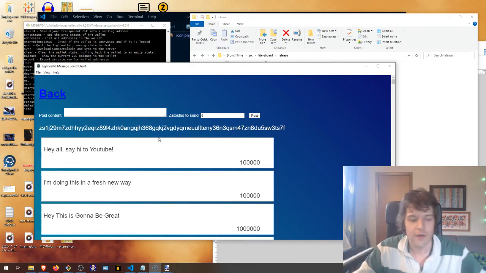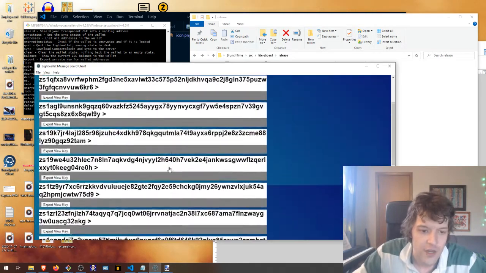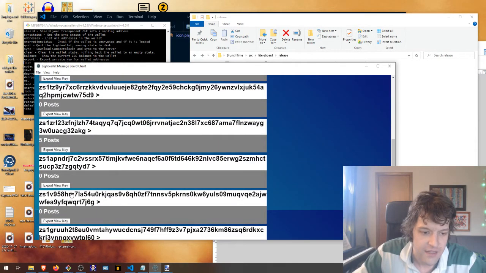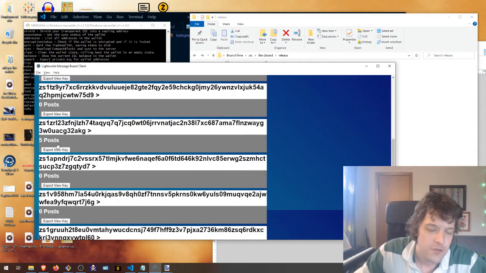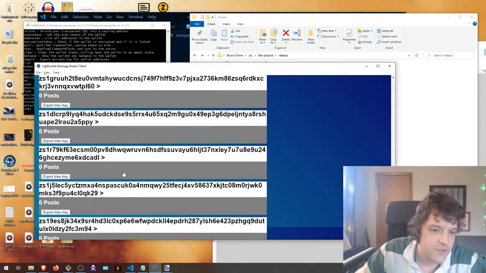But what's cool about this is it basically turns your wallet into a directory. All these would have different posts. Posts here, I think it's returning only things with memos. I think I'm discriminating against memos right now. So we got some cool stuff.